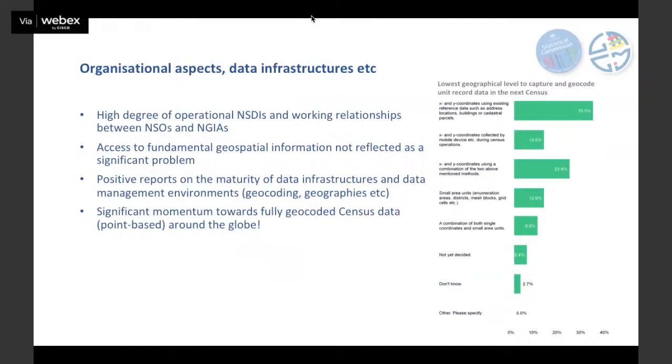We also found that access to fundamental geospatial information was not reflected so much as a significant problem, perhaps as we kind of expected, but it was rated lower as an obstacle than we expected. We could also see a lot of positive reports on the maturity of data infrastructures and data management environments in member states. So for example, infrastructure for geocoding, for geographies and things like that, anything that was mentioned by Peter and Alex before. It seems, according to the responses, it's working quite well in many countries.